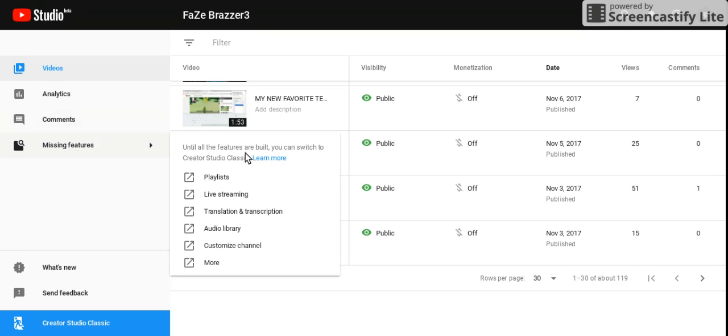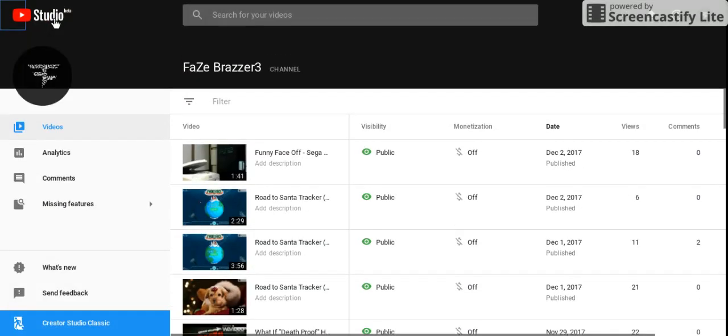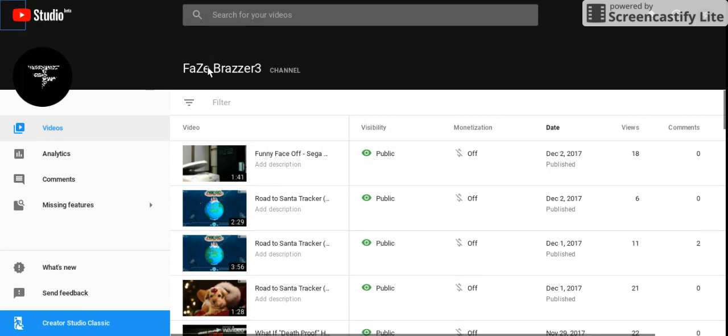So it says until all of them are built, you can switch to Creator Studio Classic. Those are the missing features, like live streaming, translation, audio library, my channel, and more, like the dashboards. These are the things that have not been implemented into YouTube Studio, which is very sad.